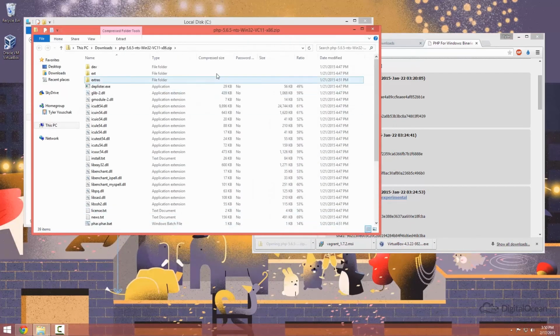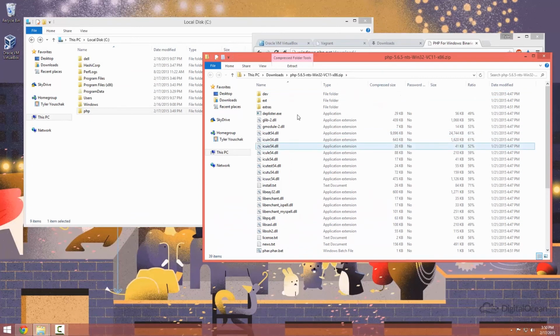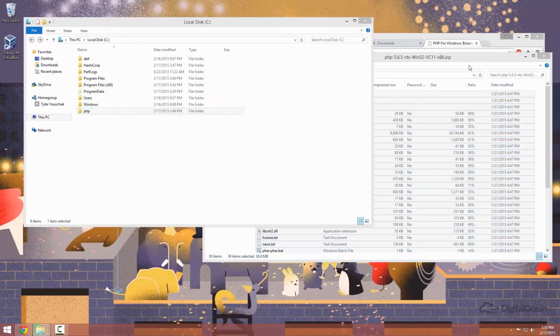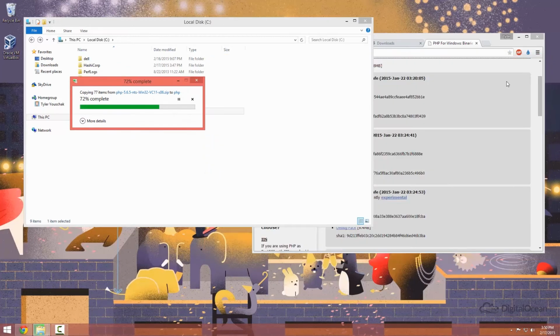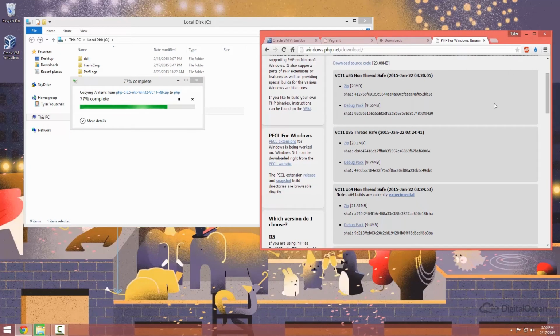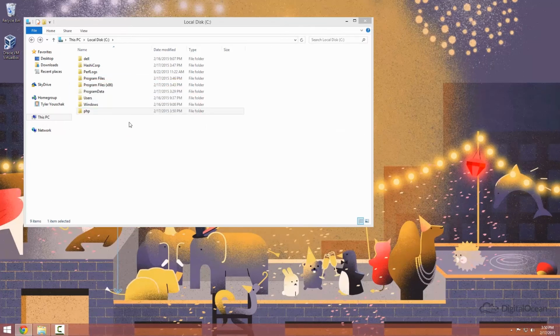So PHP has finished downloading, and I'm going to just press Control A and drag these into the PHP folder. We're going to wait a couple minutes for that to finish, or a couple seconds depending on your computer. Alright, so PHP has been successfully installed now.